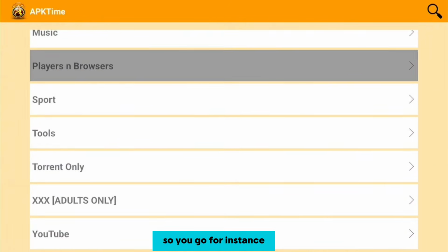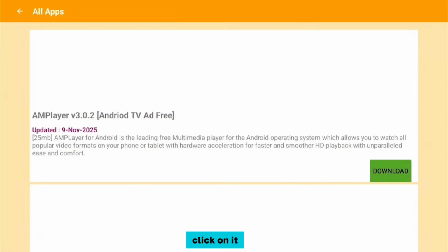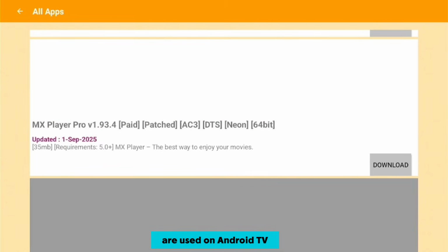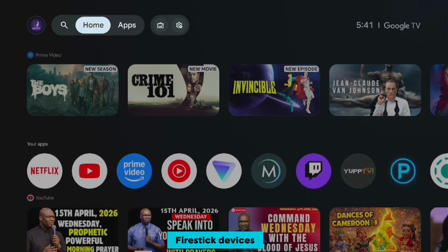So you go over, for instance, to players and browsers over here, and you click on it. You're going to see lots of players that are used on Android TV, Google TV, and even Fire Stick devices. So you can install them. But anyway, let's not waste time. You can use APK time to install applications. Let me move on to the next set.